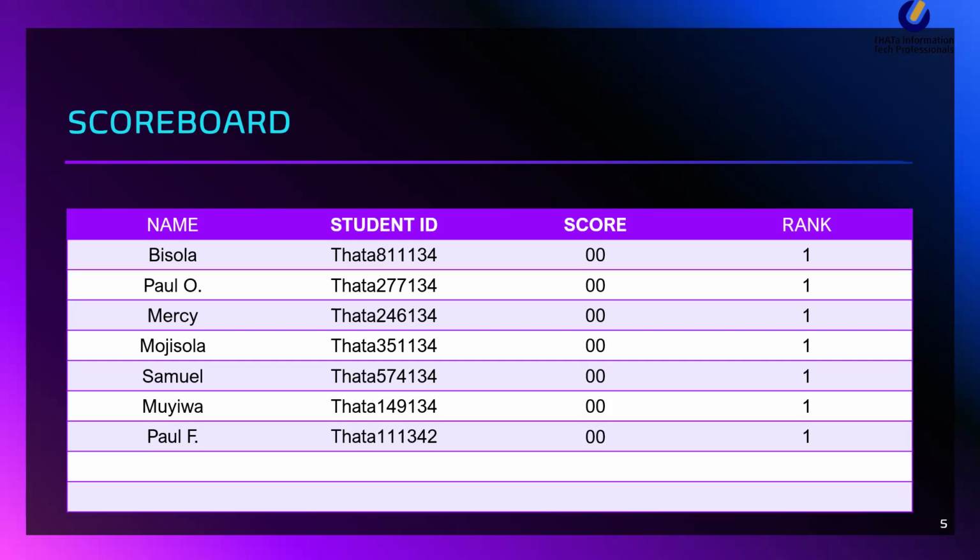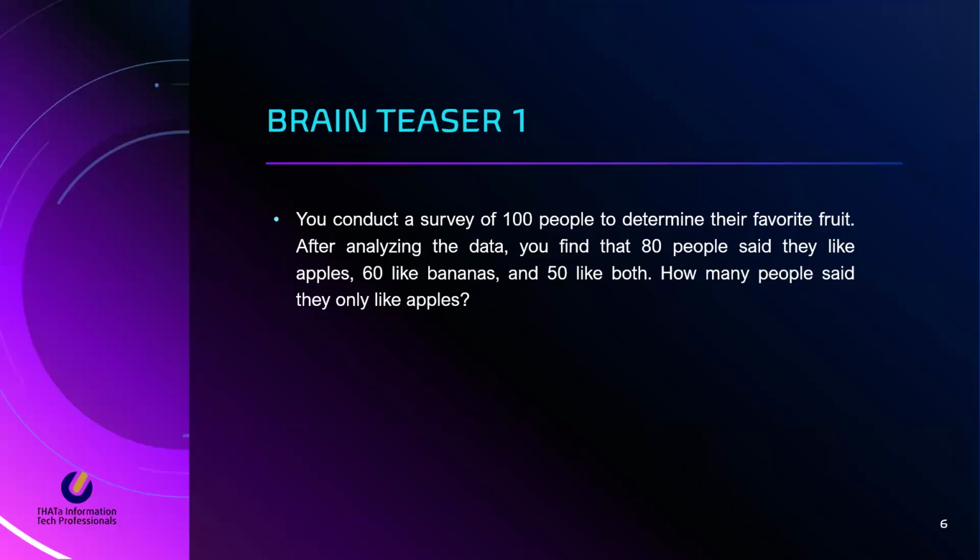All right, so this is the scoreboard for now. Everybody is on zero, everybody is rank one. And so we'll go to the first brain teaser before I open the software. That will be the first thing we always do in all our classes, the first brain teaser. So I'll be looking at the chat box. You have just like 3 minutes to give me an answer to this, please.